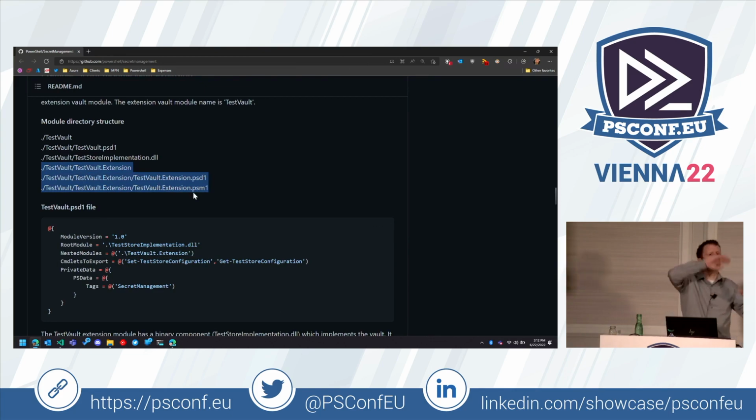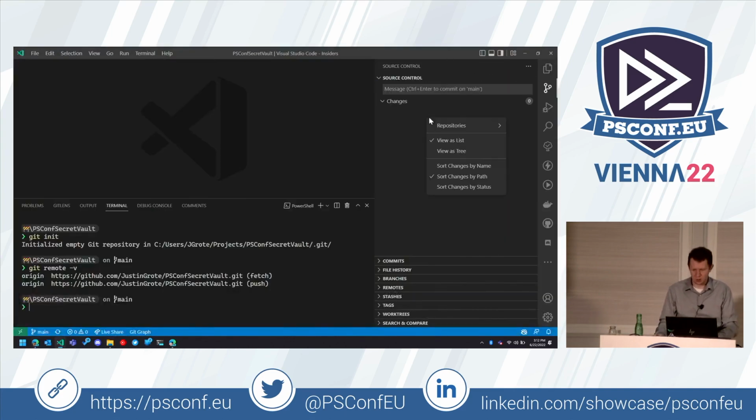Usually I do a whole scaffolding. I'll make public folders, private folders, I make a module thing and make it all load so it's easy to work with. We're going to skip all that. We're just going to write it all directly into the PSM1 file. So let's go back to VS Code.